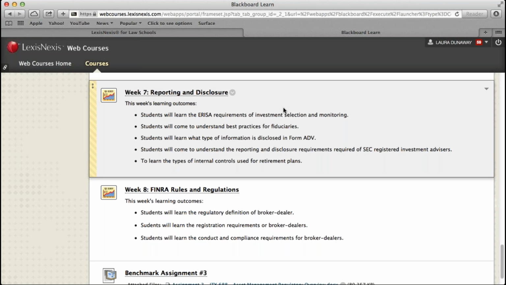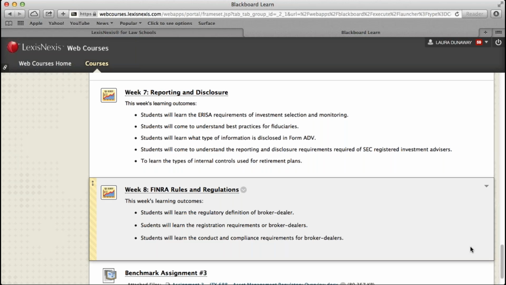In week 7, last week, you learned about reporting and disclosure. Be sure that you review the learning outcomes for week 7. Make sure that you can go through them and answer them, and that you have a good understanding of what the outcomes are. If you do, you should be in good shape. Last week there were also 3 reading files, and we posted 4 videos as well.